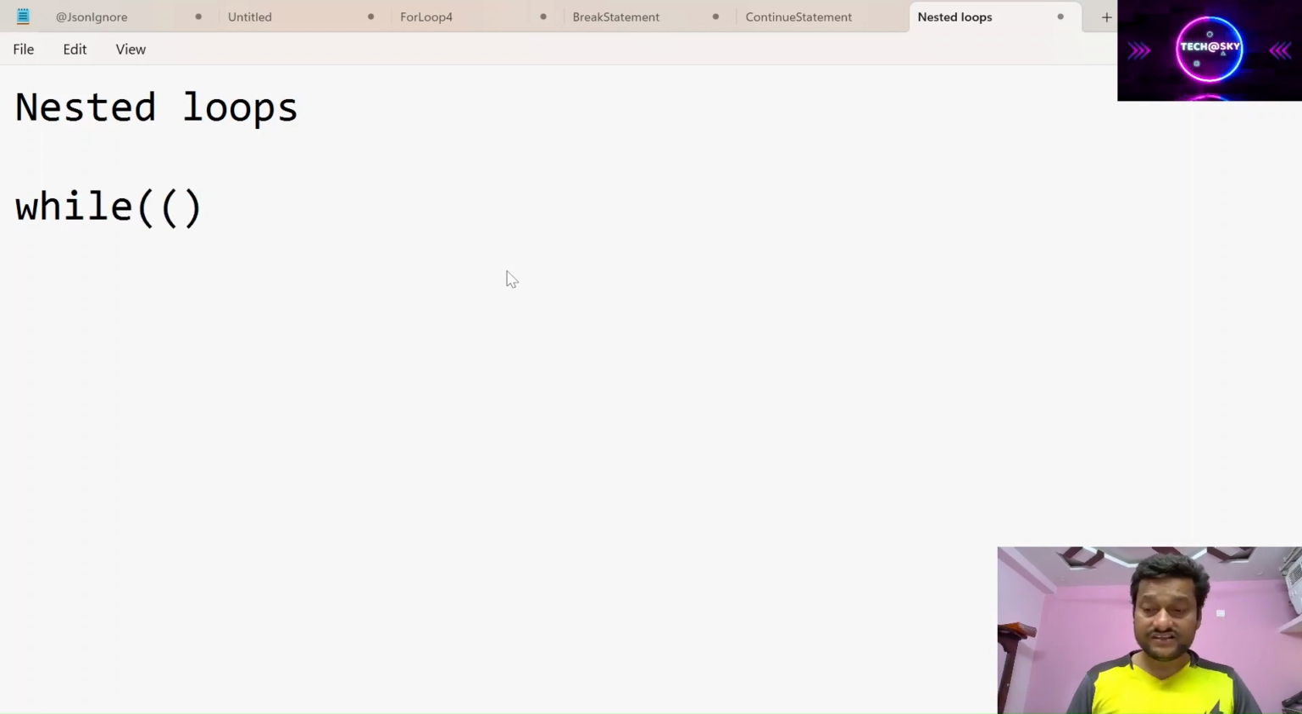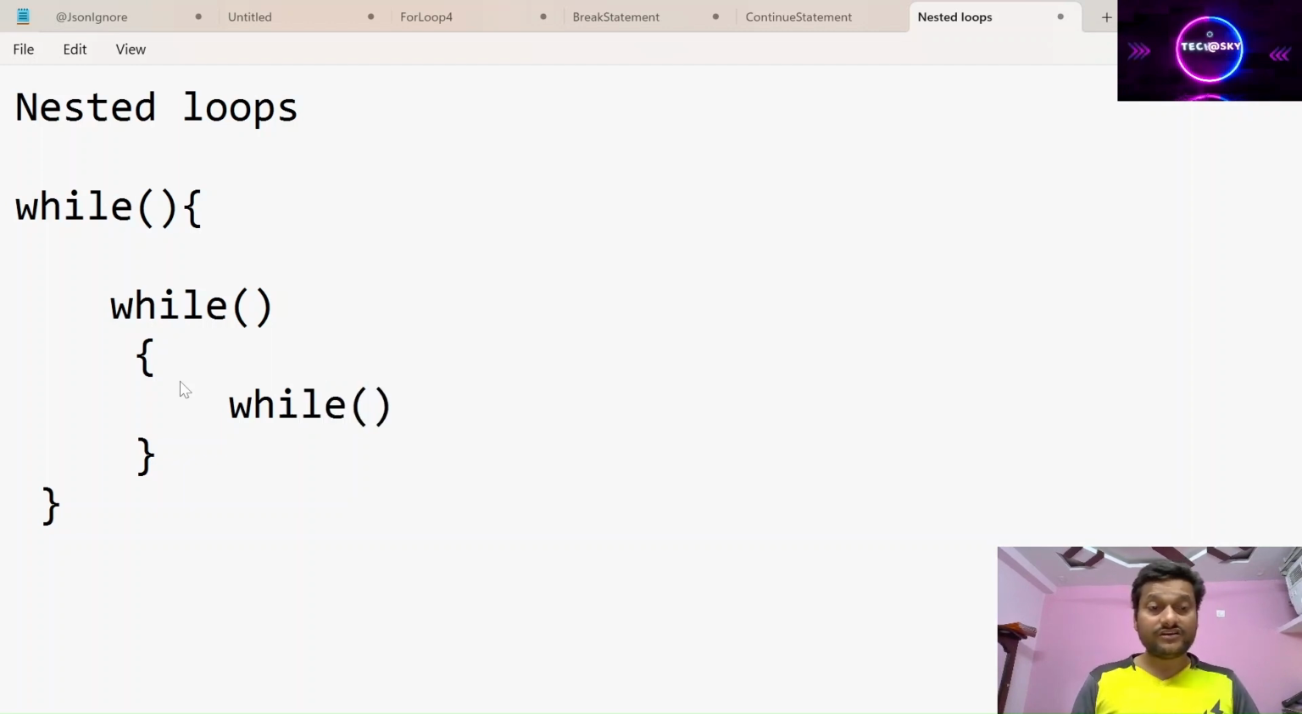Inside this while loop body, meaning either the while body or the for body, it contains another loop. So I am writing one more while inside this. Here, this is the nested loop. Again, depending on your requirement, you can have one more while in that one.